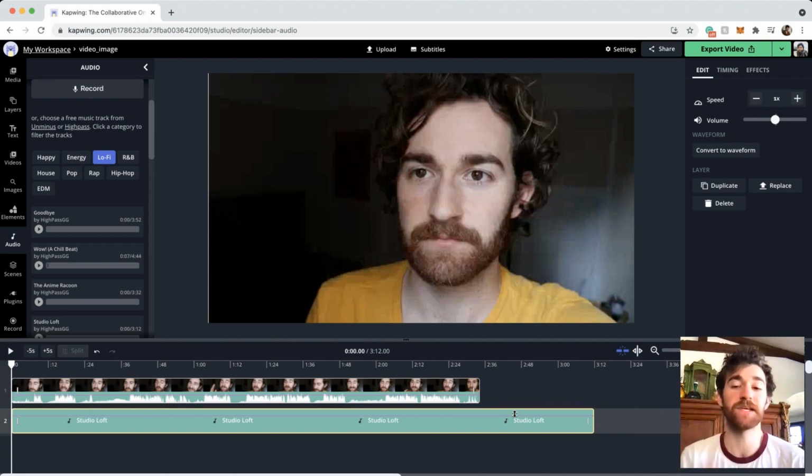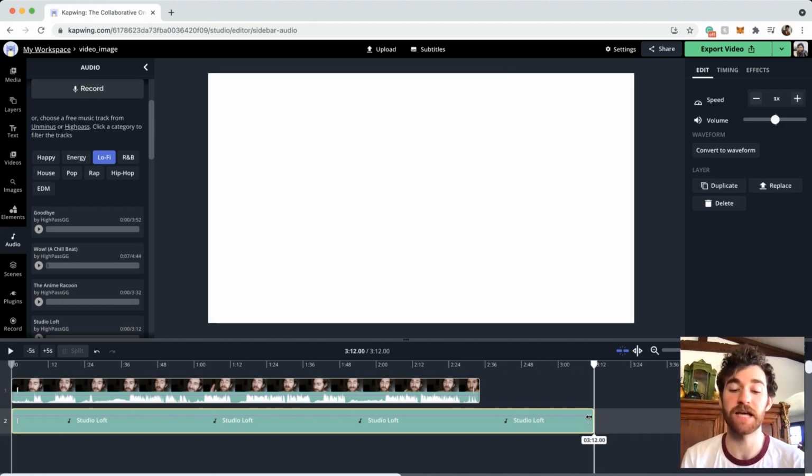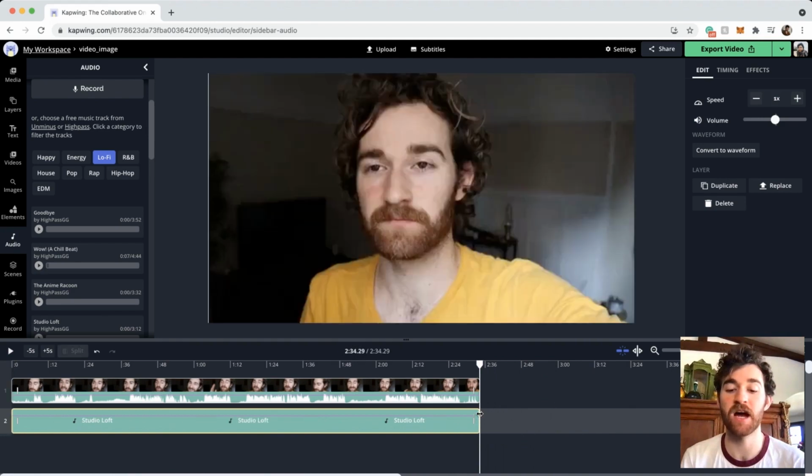So now you have music on your video, but something to look out for is that sometimes the music might be longer than the actual video if you're doing something short. So to fix that, you can just trim the ends of the music down by pulling the sides down and I can meet it up with this other clip. Now this music is just as long as the video.